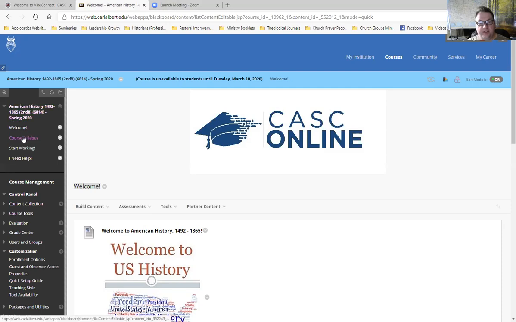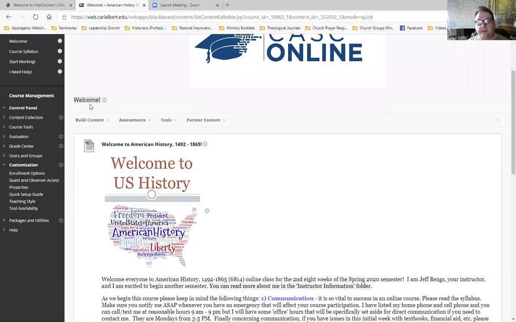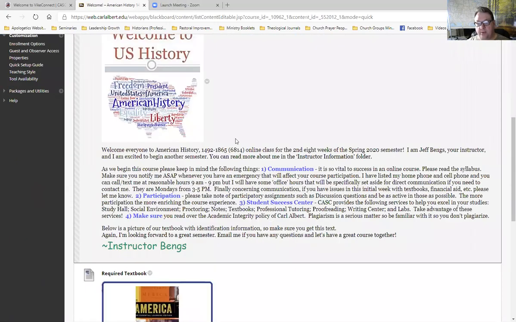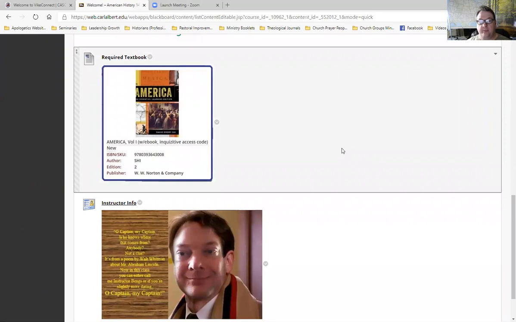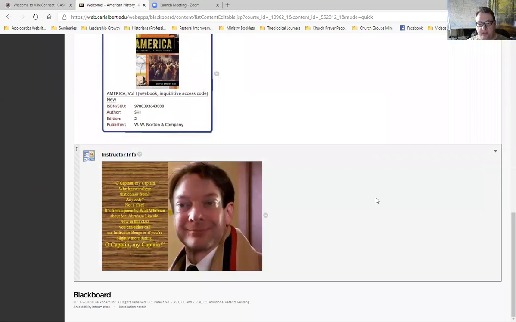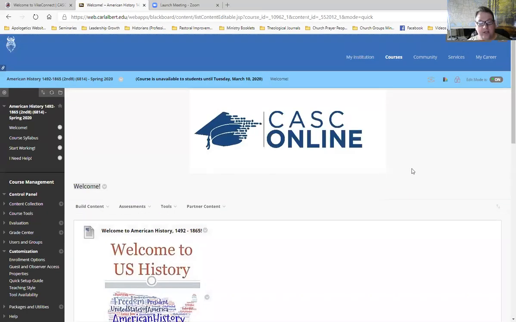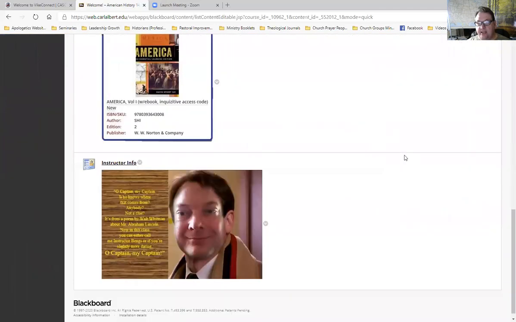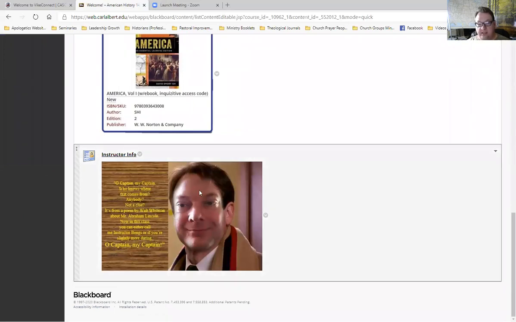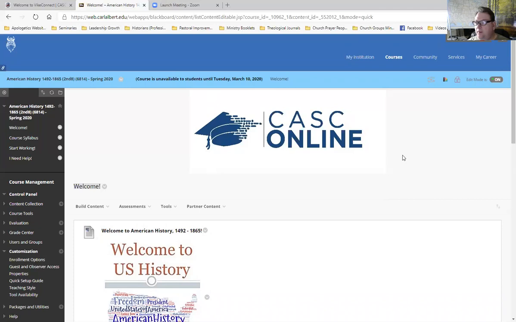If you look over here on the left, you see a menu with folders. This is the welcome folder. And so there's my little welcome spiel. 4 things that I'd like you to keep in mind during the course. Please make sure you read over that. There is the course textbook, which you can purchase from the Carl Albert bookstore. And then there's some more information about me if you'd like to read that. I will tell you that if you ever have a hard time going to sleep, read that and it might put you right off to dreamland.